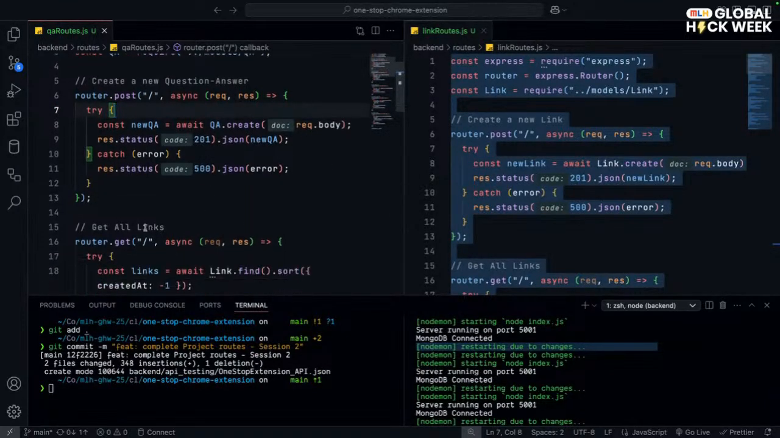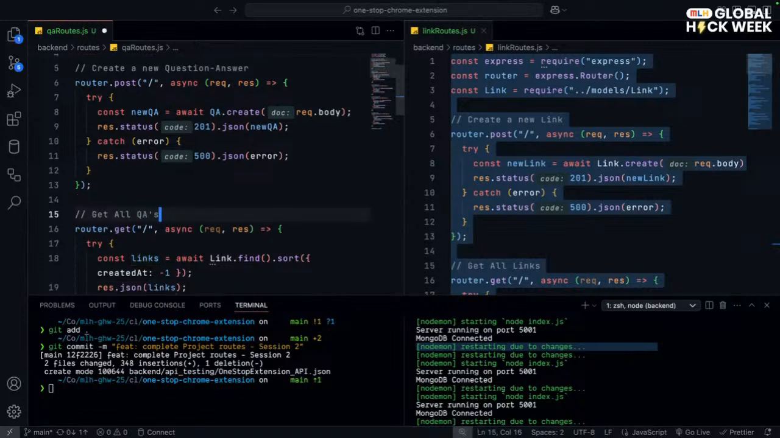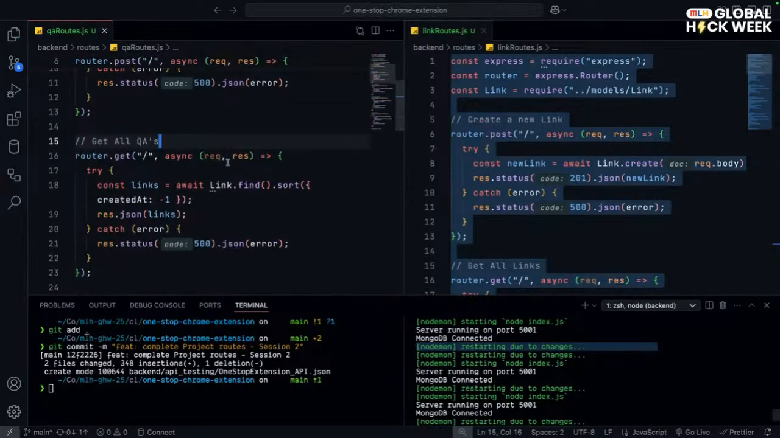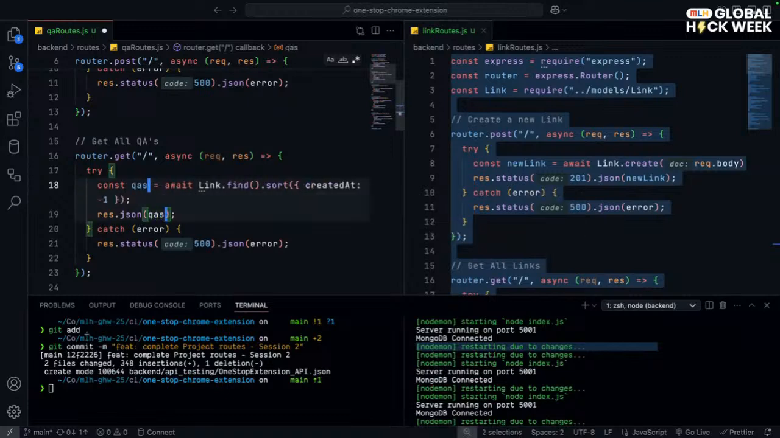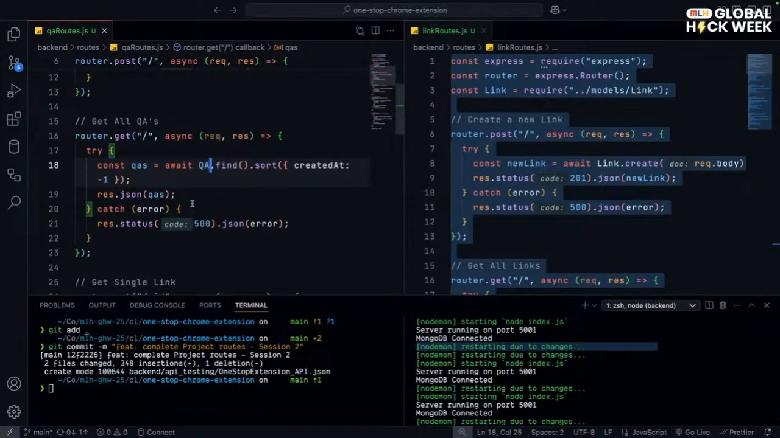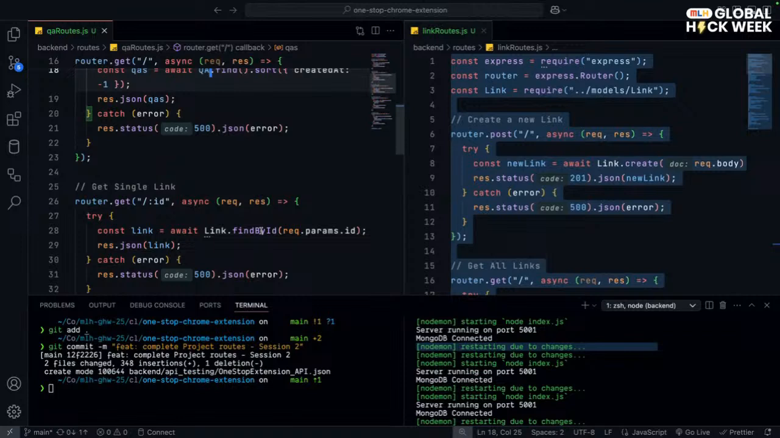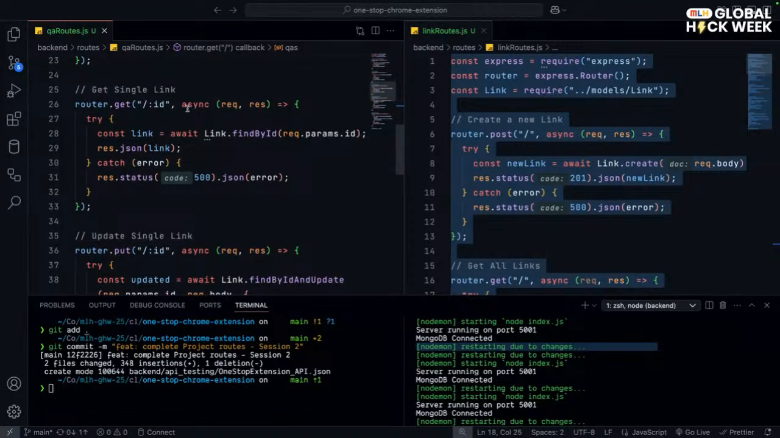Error is fine. Get all QAs. This is fine. We can call this QAs, let's say. Instead of link.find, it would be QA.find dot sorted, and yep, done. Get single link.